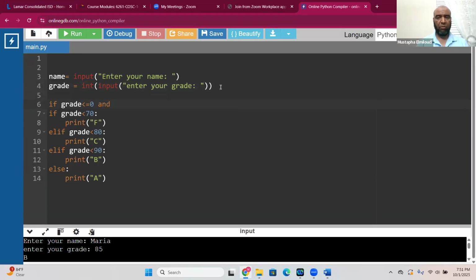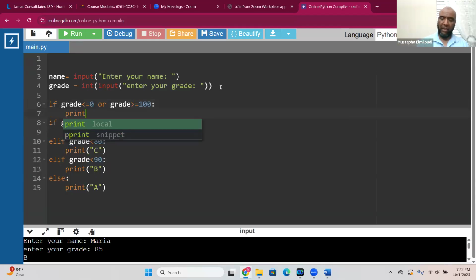In other languages, they don't use and. They use a symbol to refer to and. They use ampersand, two ampersands, like in Java and C++. In Python, they make it more friendly. So they use and, or. If the grade is less than or equal to 0, or grade is higher or equal to 100. That means either negative, or higher, assuming that 100 is the maximum. Then I'm going to say it's invalid.